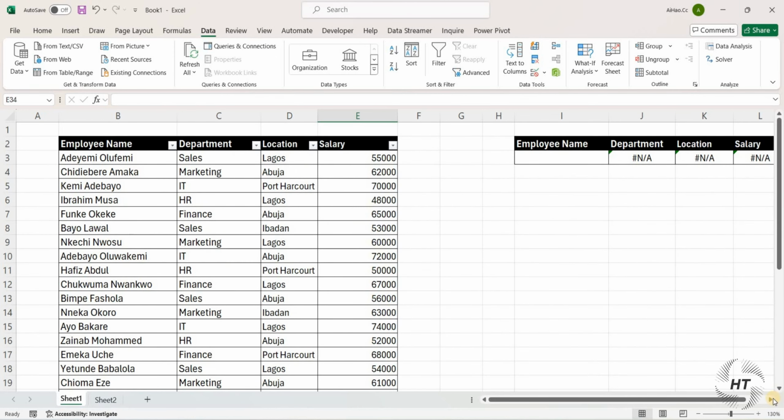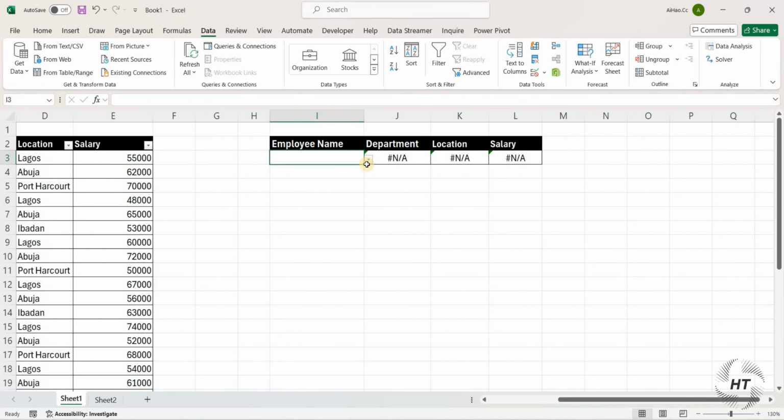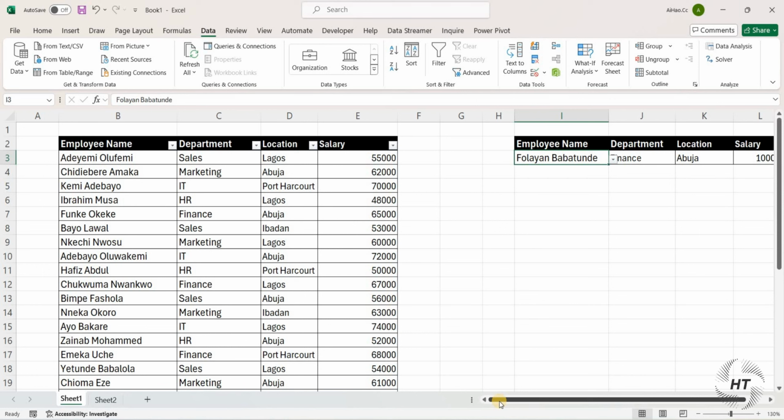So come back to the drop-down list here. Click here. If you scroll down, you can see it's going to reflect. And once you click on it, every other corresponding value to that person's name will reflect automatically. So, and that is the power of data validation and VLOOKUP.